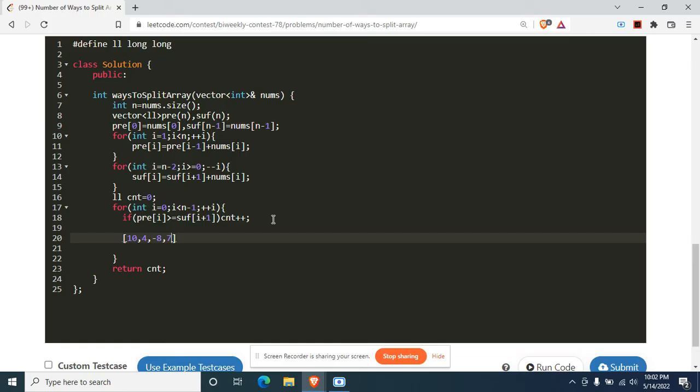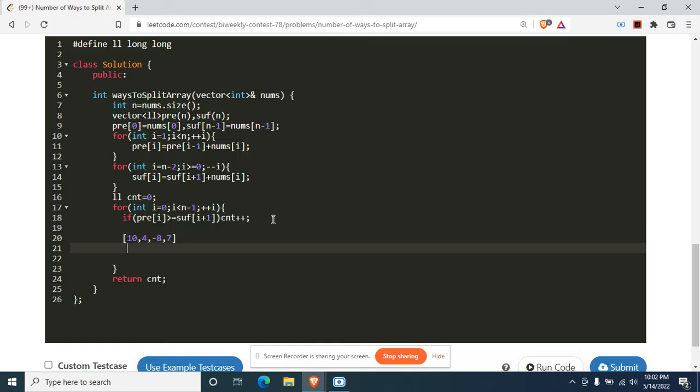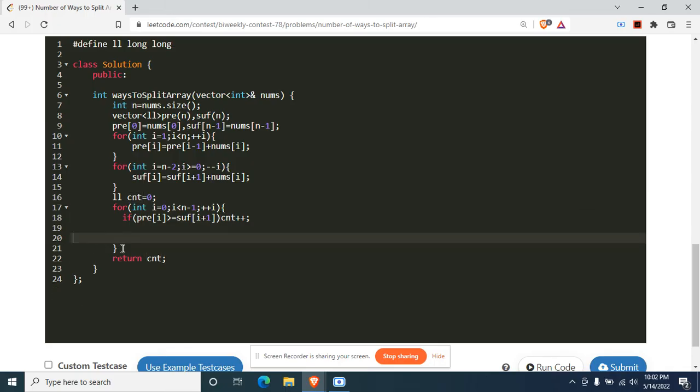Let's write this example here. Let's say I'm making a cut here. What is my prefix sum from here till here? It will come out to be 3, right? The sum from here till here comes out to be 3. So now I know that my sum 10 is greater than or equal to what is to the right of me. So I increment the count by 1, and we just return the count.